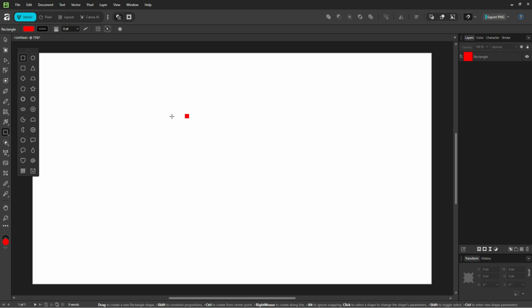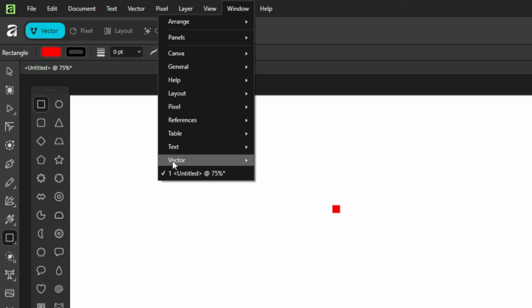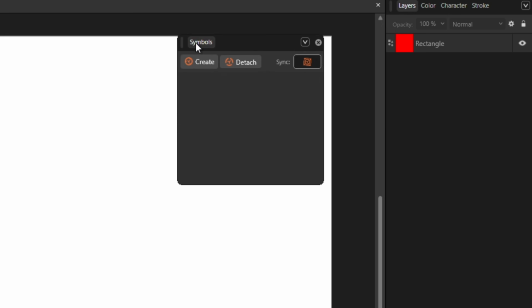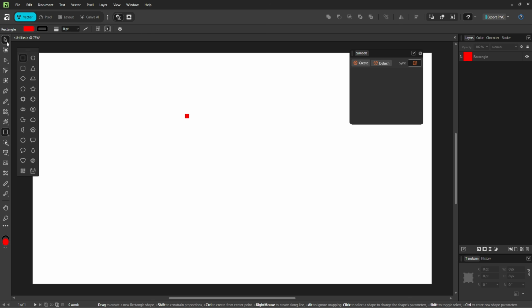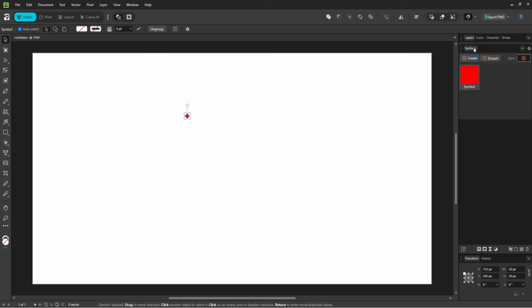Now I'm going to convert this shape into a symbol so we can change the shape later without having to start over. To do that, I'll bring up the Symbols panel by going to Window at the top menu, Vector, and clicking Symbols. And here's the Symbols panel. Then I'll switch to the Move tool, select the shape, and click Create in the Symbols panel to turn it into a symbol. Now let me move the Symbols panel to the right side to clear up the canvas.